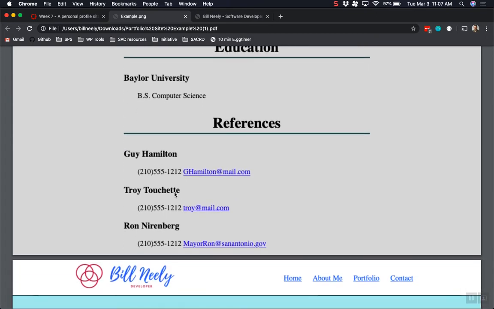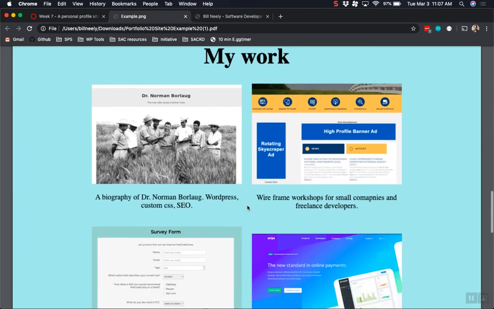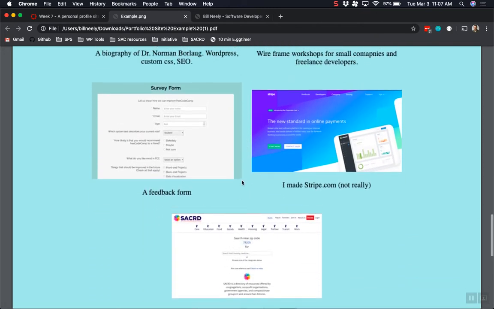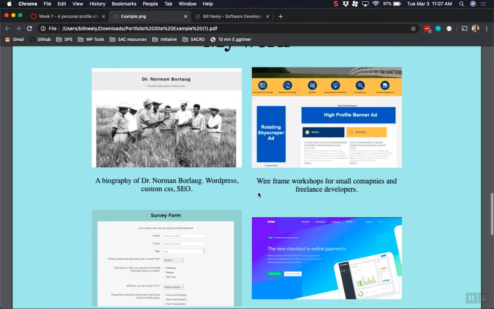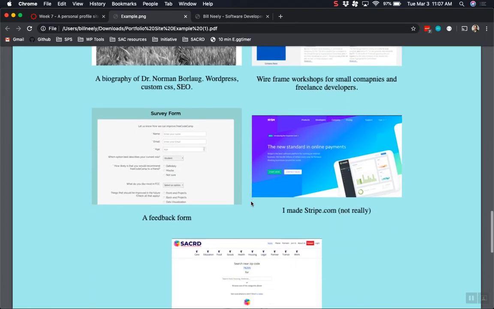Okay, and then this is my portfolio page, which is really just a grid of some images. These are just stock images. This one is actually mine. None of these others are actually mine. I did not actually make Stripe.com, although I wish I had. So what these are intended to be are portfolio images of HTML documents or work that you've done. You could take a snapshot of some of your homework assignments if you wanted to include them in here, or you can just get stock photos or anything like that off the internet.